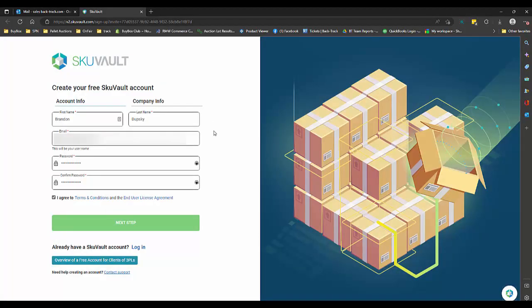I've already kind of gone through some of the steps here. So you'll get a link, you'll click on the link, you'll go to this page, create your free SKU Vault account. I've entered some information here, next steps. Now also there's going to be a video tutorial right here on how to use their system, which is also very handy. So keep that in mind, but I'm going to go forward here.